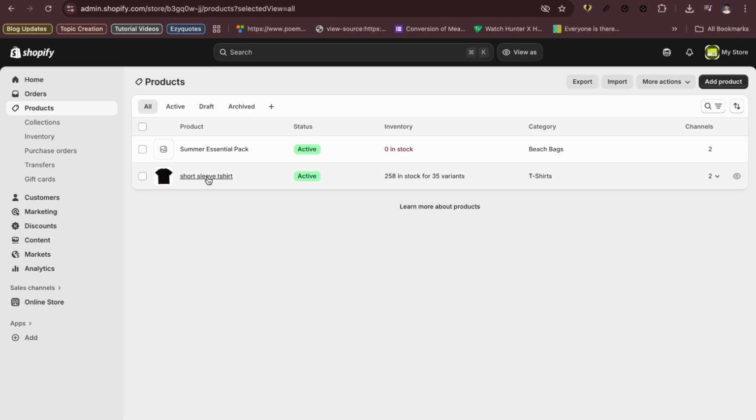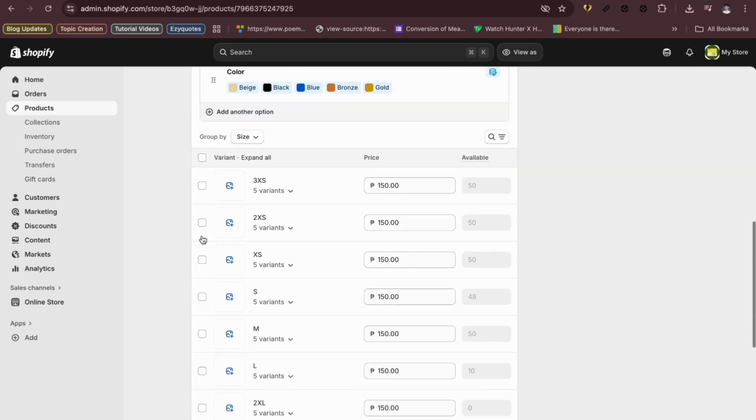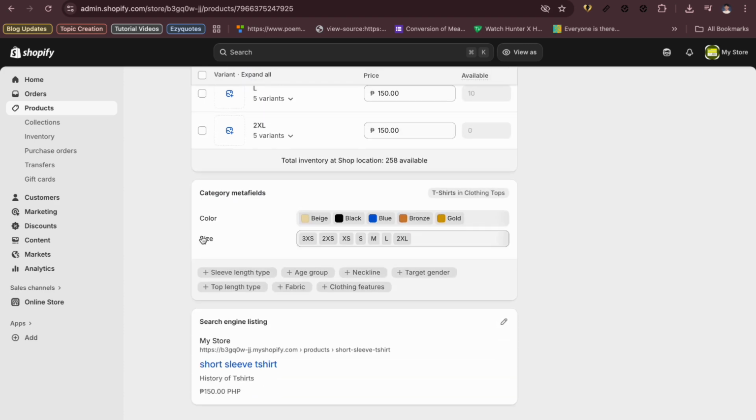We simply click this. And when you click this, it will then direct us to the form wherein the user will be allowed to make some changes and modifications to that specific product. So to shorten the URL of this product, we simply scroll down in here. And upon scrolling down to the bottom section, you can see search engine listing. And this is the current link or URL that we have for this product.